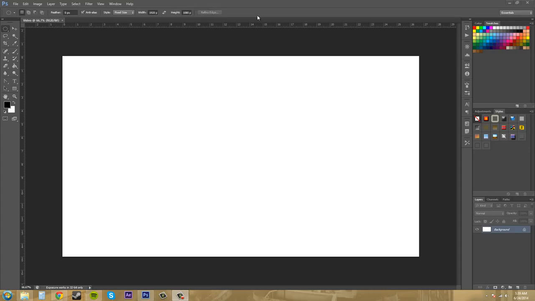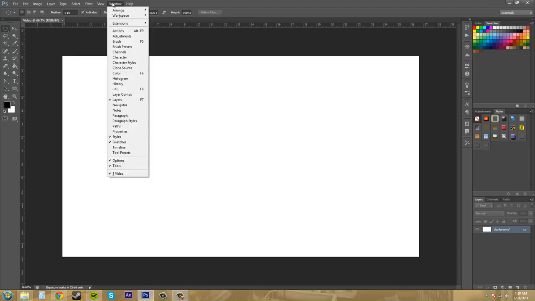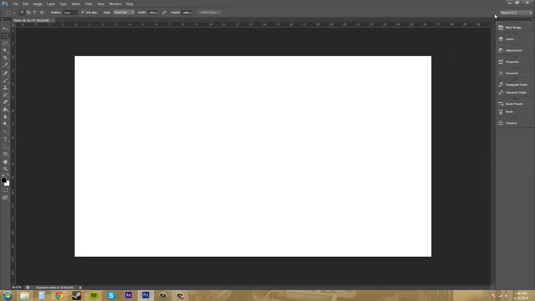So the first thing I want to show you is that there are already some preset workspaces that you can work with, and there's two places to find them. The first way is over here in the Window drop down menu, then go to Workspace, and here are your different workspaces. You can click on one and it'll go to it for you. This workspace is called New in CS6, and you can tell what workspace you're on over here on the top right. This will have the new things that are in CS6 that you can check out for yourself.